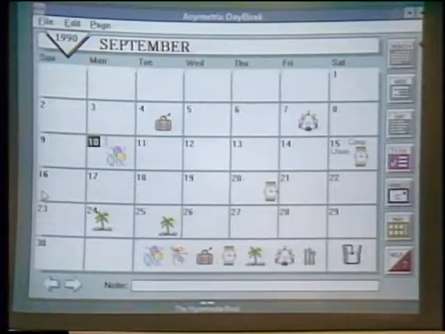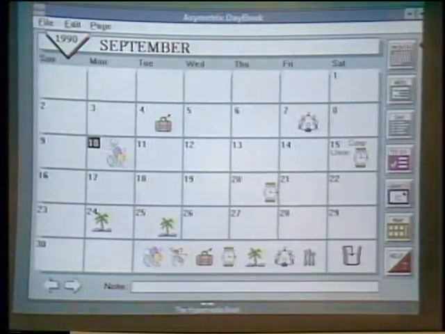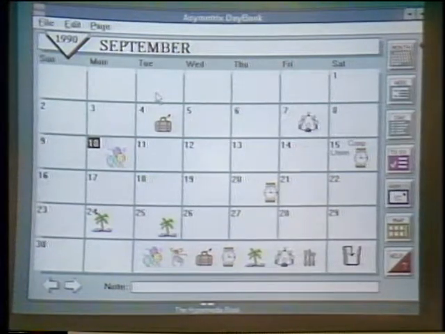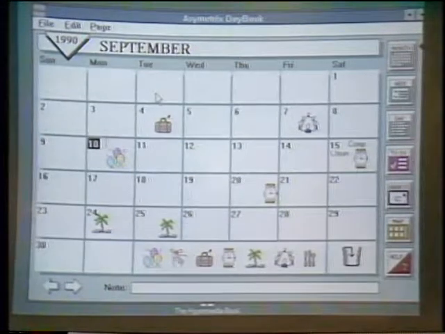Here's Daybook. This is one of the applications. This application is bundled with the runtime version of Toolbook with every retail version of Win3. It's a personal information manager, very graphical, and it was created entirely in Toolbook. Toolbook also comes with sample applications and sample scripts so that people can start creating applications straight out of the box without having to learn the programming language.